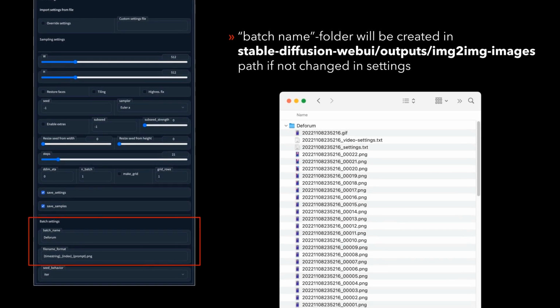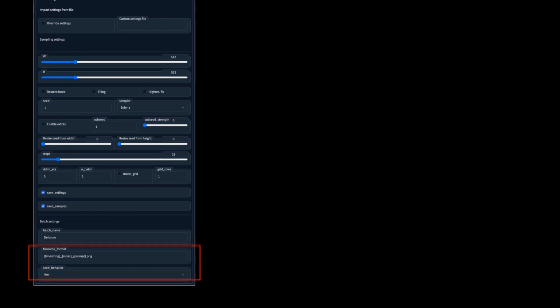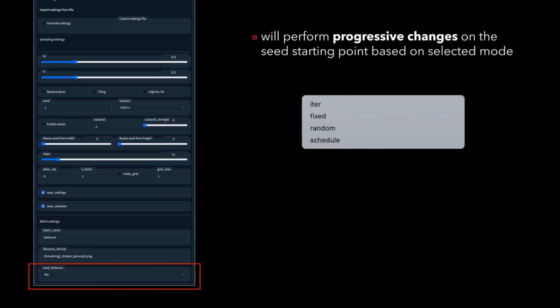The batch name value will be the name of the subfolder for your files and located in the Outputs, Image-to-Image folder. And at File Name Format you can define the syntax for your generated files. The next one is very important, seed behavior. This setting will influence how the seed value is behaving with every progressing frame of your animation.